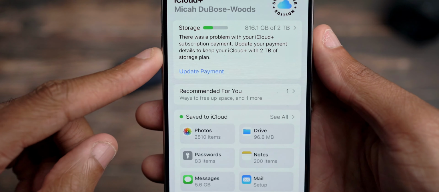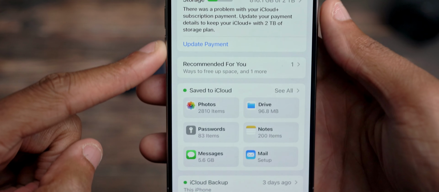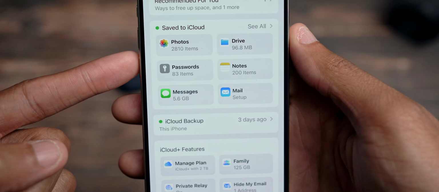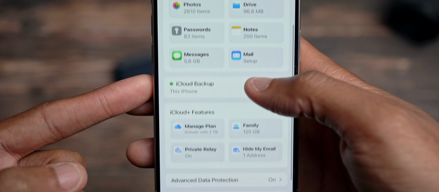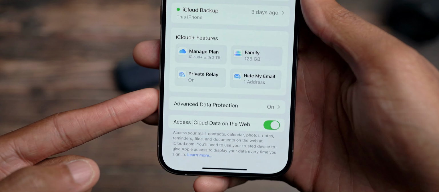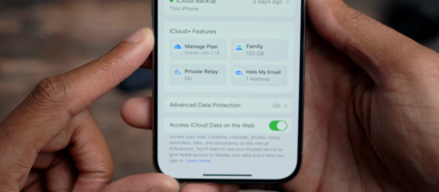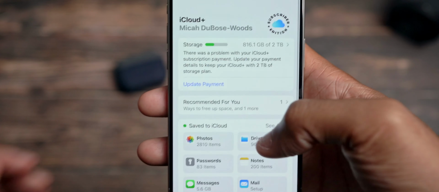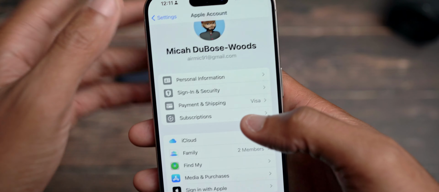I don't know if anybody noticed, but you notice that the storage icons changed. I got to update my payment. I got saved to my iCloud. I got all these things saved in here. Just a complete revamped section. Looks a little more clean, more minimal. More straight to the point. If you need to click on anything in particular, it's a little more accessible in this way. So iCloud now has a more clean look.